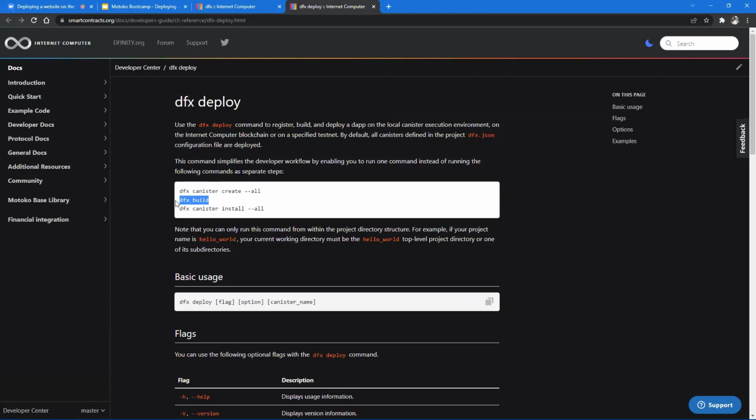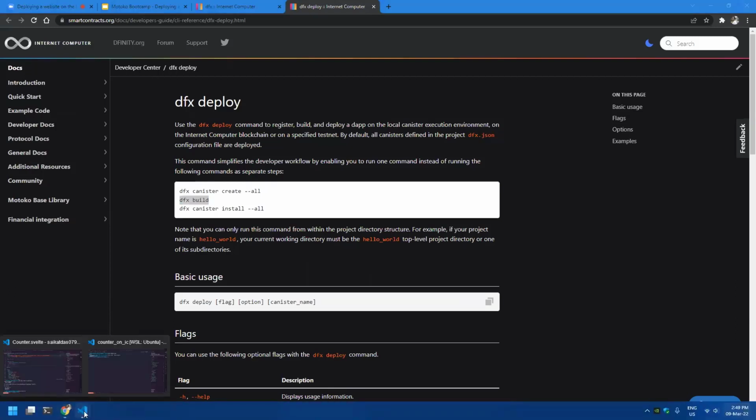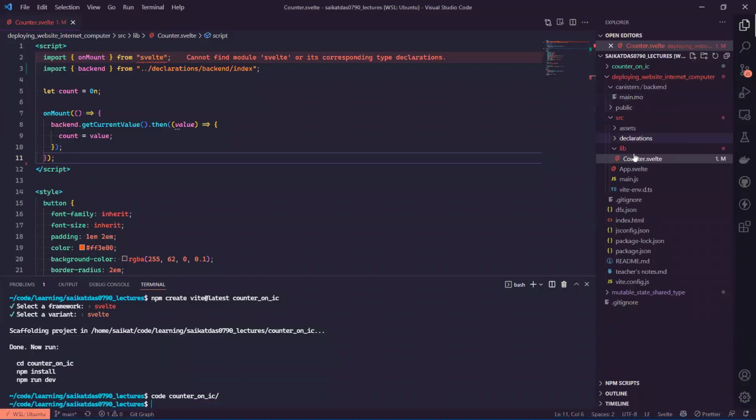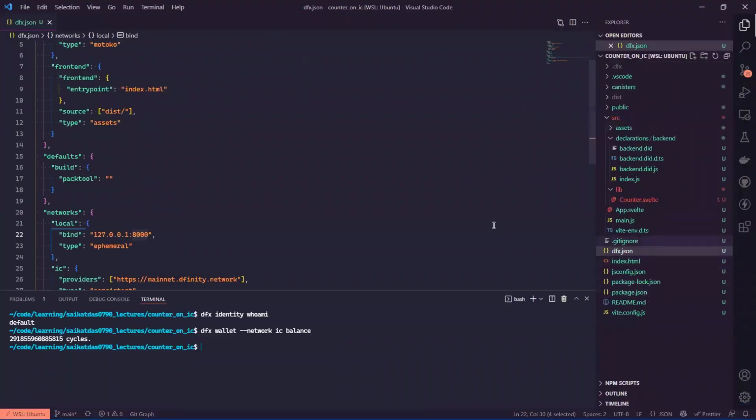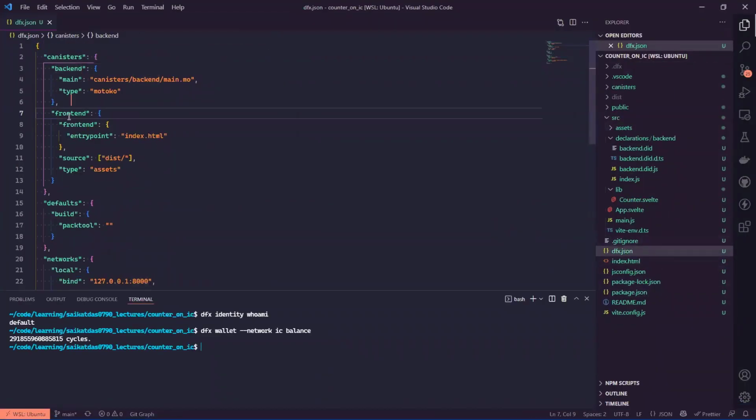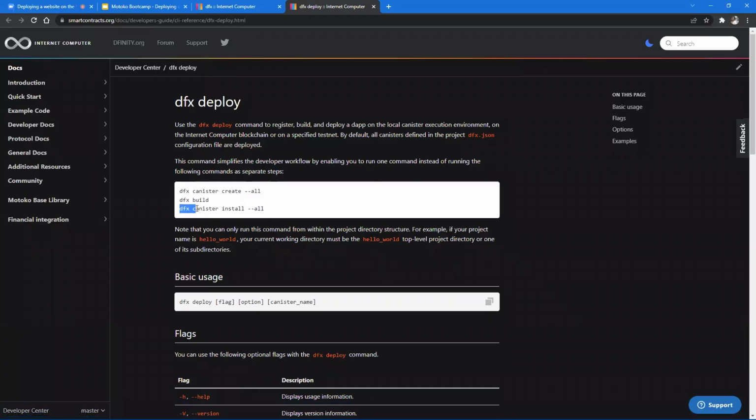The next step that it does is it runs dfx build. What dfx build does is it will take your dfx JSON file, check what canisters are listed here, and build them into WASM blobs that can be uploaded to the IC. And the third step is it takes those WASM blobs and deploys them to the canister that was reserved for you in the first step. Okay, so we'll do them one by one just to see how this works.